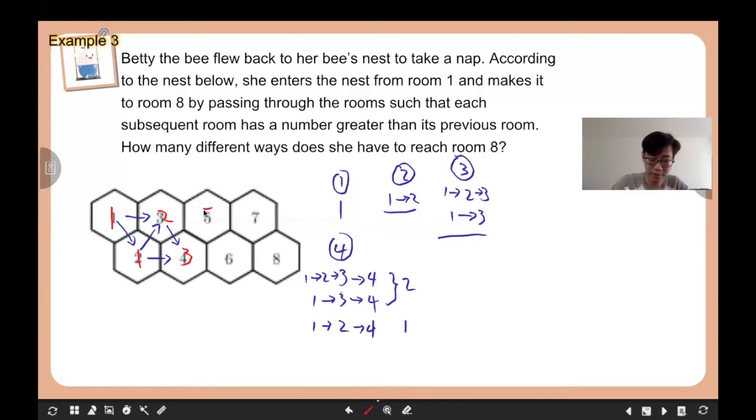Yes, correct. Because we either go from 3 or 4, and it has 2 ways or 3 ways. We add them together, we get 5. So that means we start to get the pattern, and we do not need to rely on the enumeration. We just use the pattern of the numbers to get every new answer, all the way to room number 8.